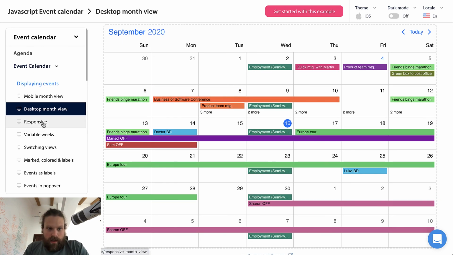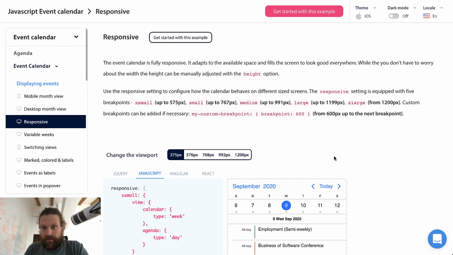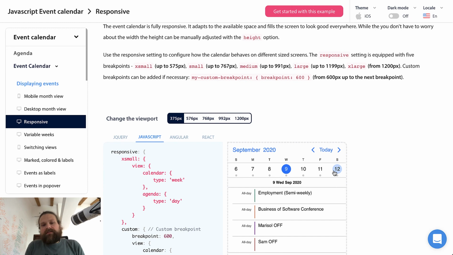Okay, now let's move to the responsive implementation. Now the responsive API is pretty cool, and it works in a similar way to the CSS breakpoints and responsiveness that you can build in CSS. If you know how to build a responsive layout with the help of CSS, then you're familiar with the term of breakpoints.